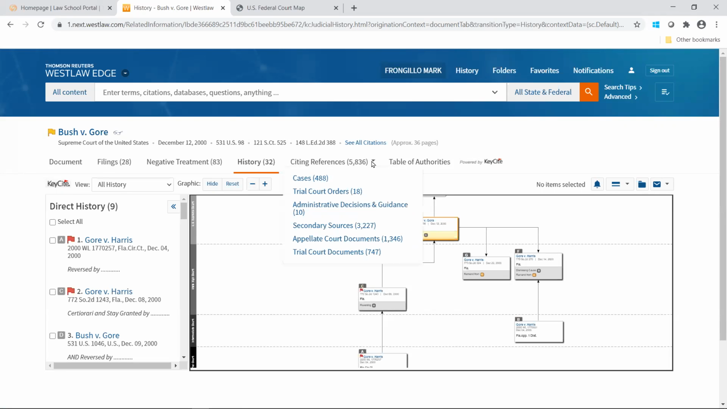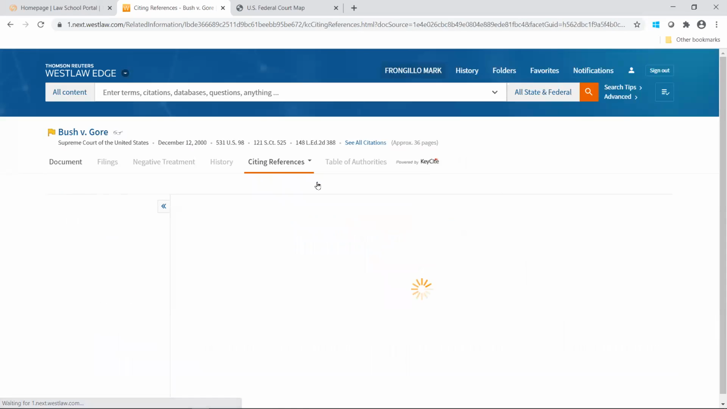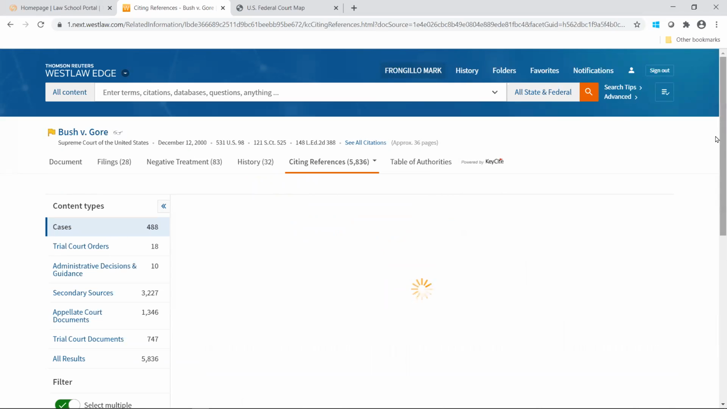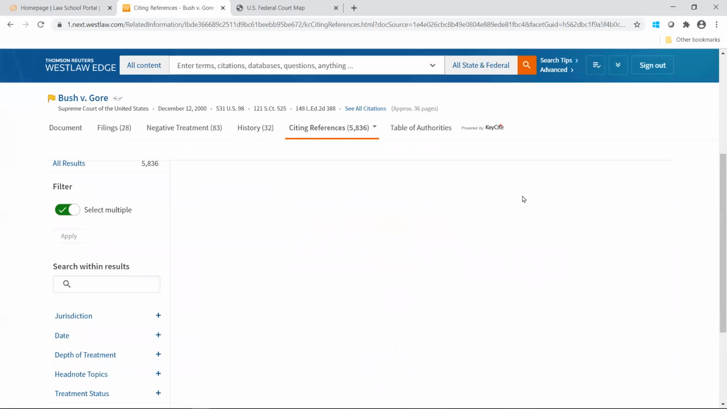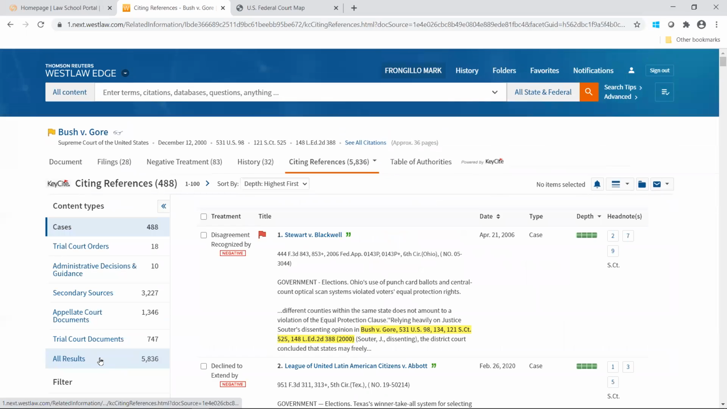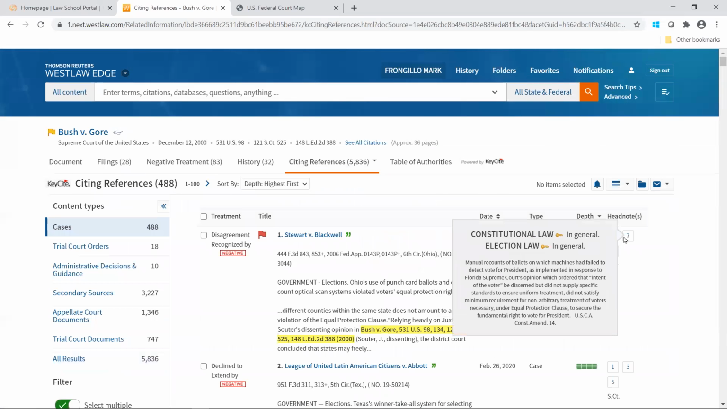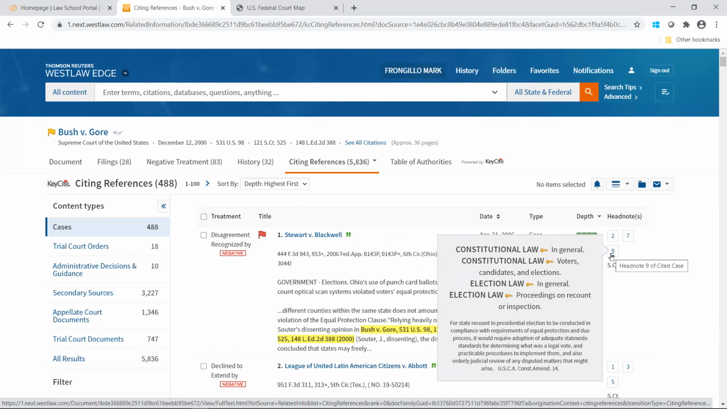Citing references. As I said, that's going to give you a list of every single document that ever cited to, analyzed, or followed Bush v. Gore. There are over 5,800 documents total. 488 of them are cases. And oh yeah, by the way, one of the things we'll learn later, we can actually filter this content. So we could filter by jurisdiction, date, the type of discussion these cases afforded our case, even which issues these cases discussed from our particular case.